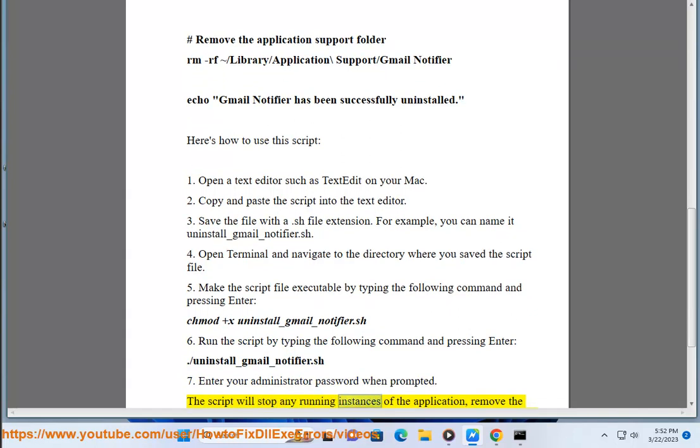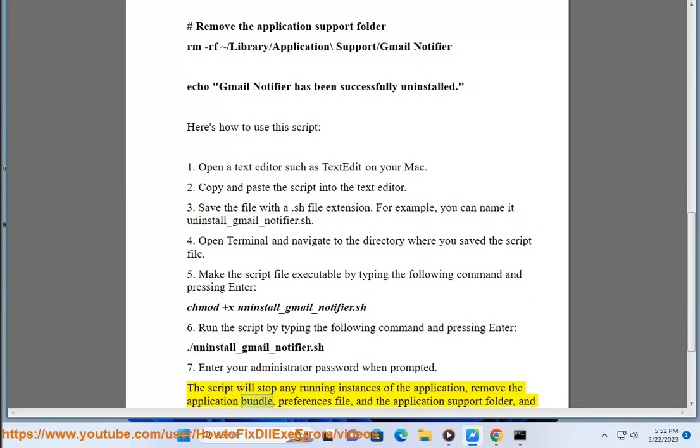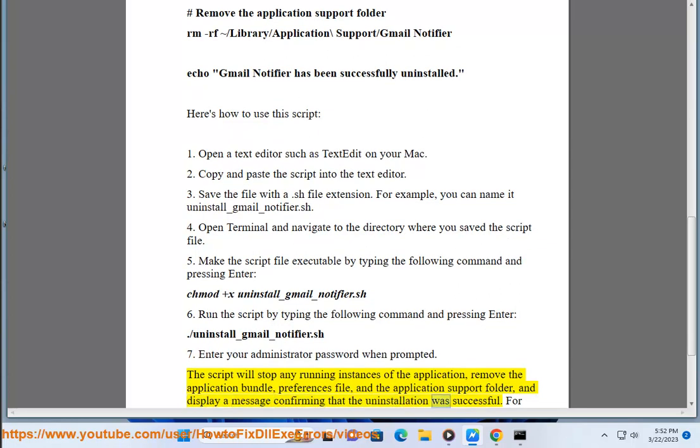The script will stop any running instances of the application, remove the application bundle, preferences file, and the application support folder, and display a message confirming that the uninstallation was successful.